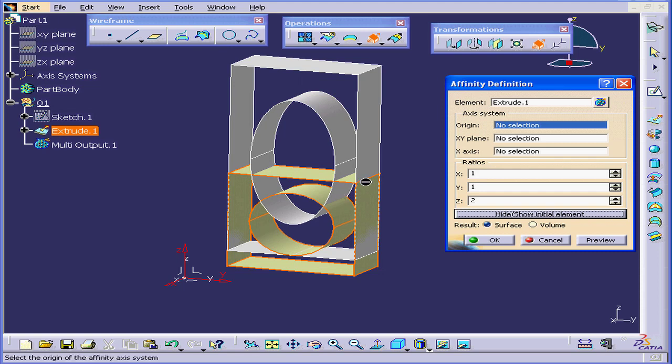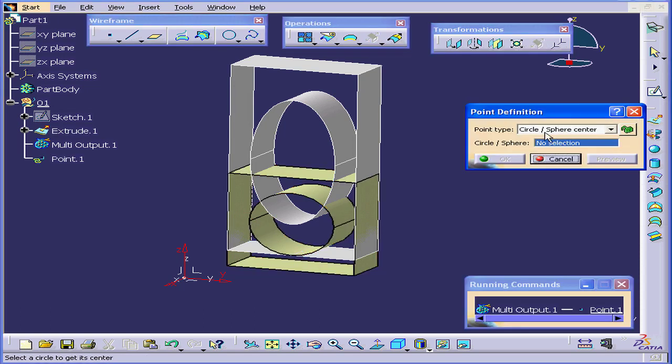Now, let's change the location of the origin point. Right-click, we'll create a point. Under Point Type, let's select Circle, Sphere Center. Let's select this circle's edge.